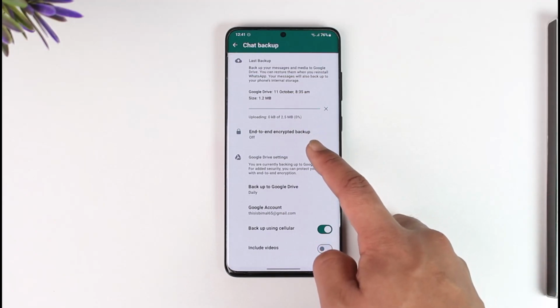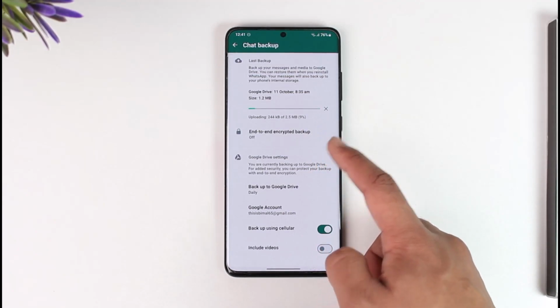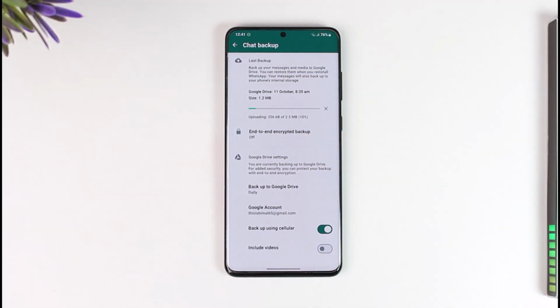It will automatically back everything up to your Google account if you're using Android, to your iCloud account if you're using iOS.